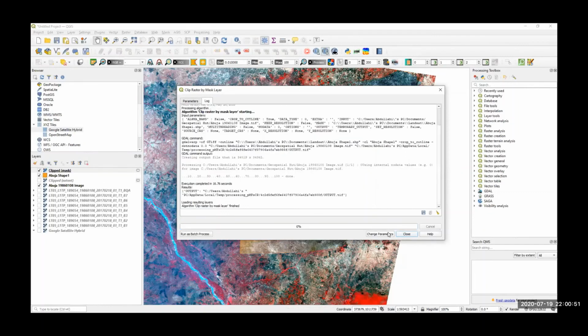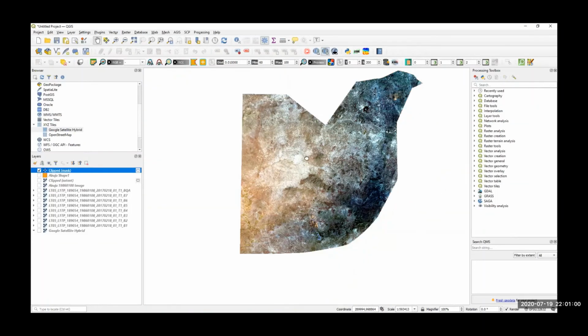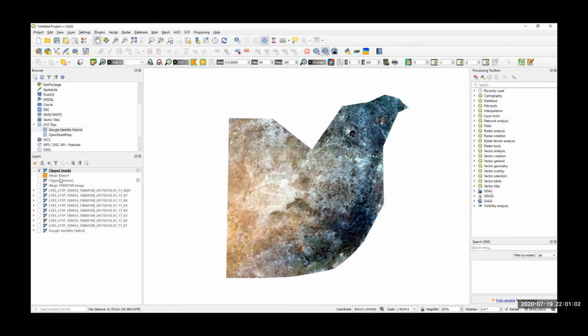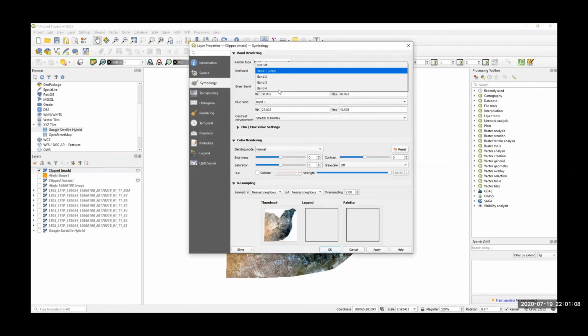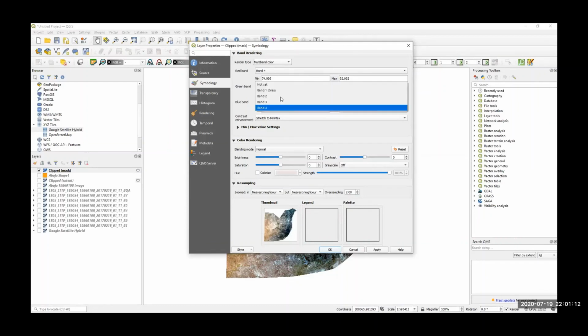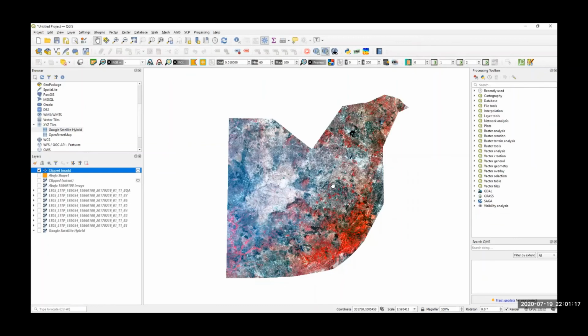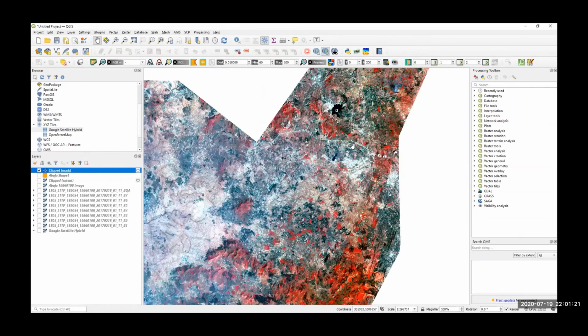Okay, it is done. So now we uncheck our Abuja, we now uncheck this one. So you can see it has clipped it into the shape of Abuja. You do the same thing. You go and do the color combination, the band combination. So this is clipped to Abuja. You can see Abuja was quite small then.